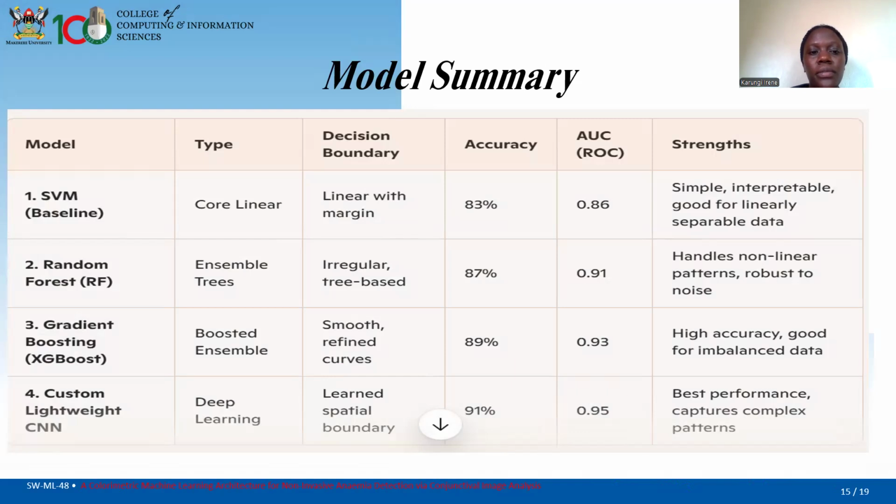So the model summary. SVM's strength is that it is simple, interpretable, and good for separable data. Random forest handles nonlinear patterns. Gradient boosting gives high accuracy, and the custom lightweight gives the best performance. As I was training my models, I looked at the accuracy as well. The accuracy of SVM is 83%, random forest is 87%, gradient boosting is 89%, and custom lightweight is 91%.